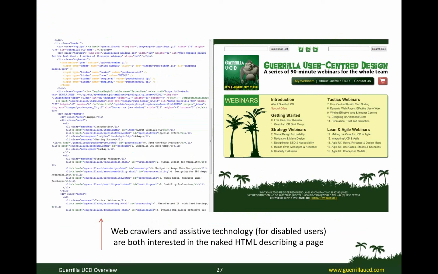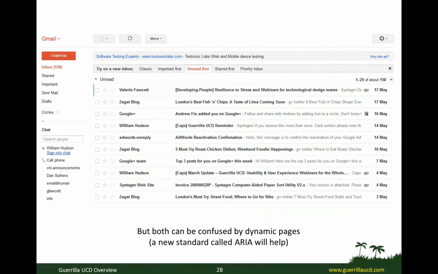So here we have a page from Guerrilla UCD on the right-hand side and the HTML source on the left-hand side. And as I mentioned already, both web crawlers, which are used for search engines, and things like screen readers, which are used by some disabled users, need to be able to make sense of the raw HTML. What it looks like on the screen is actually totally irrelevant to these technologies.